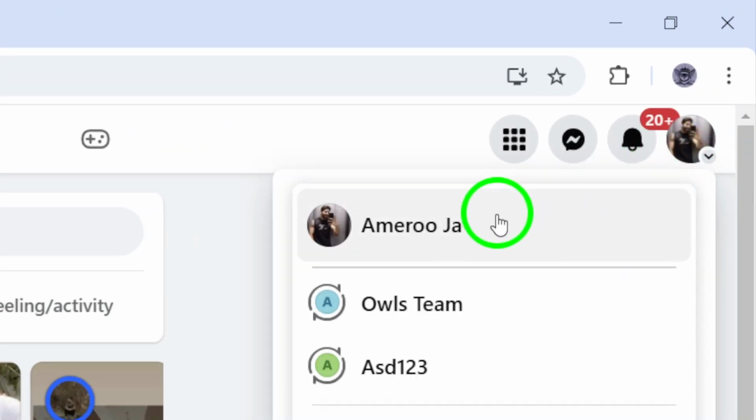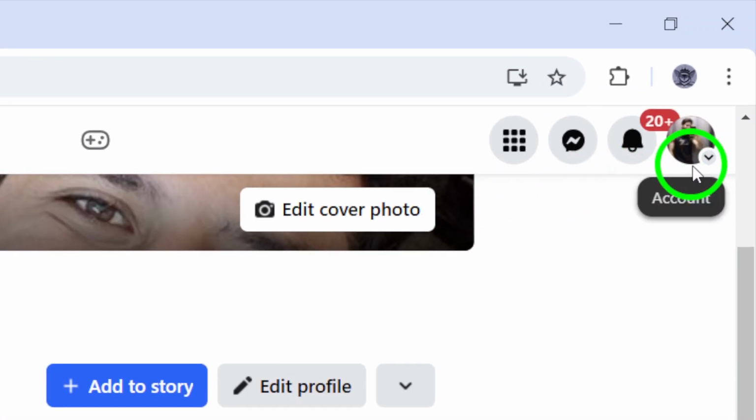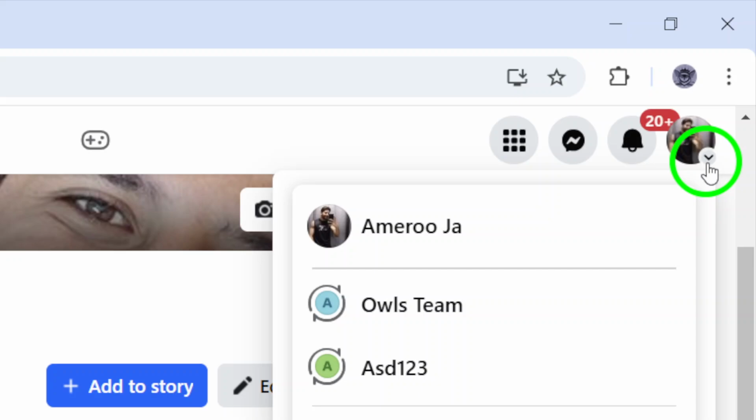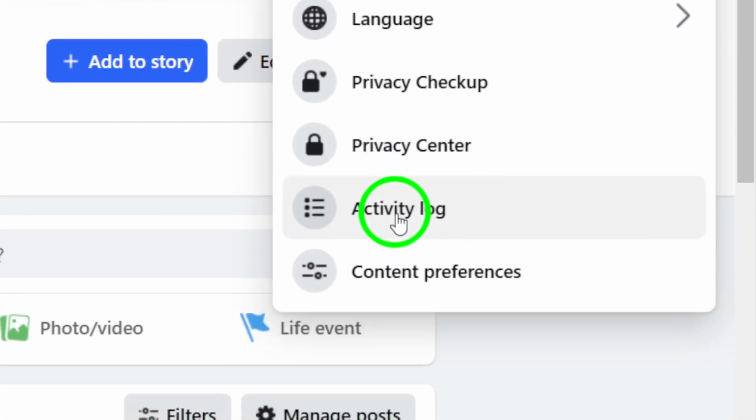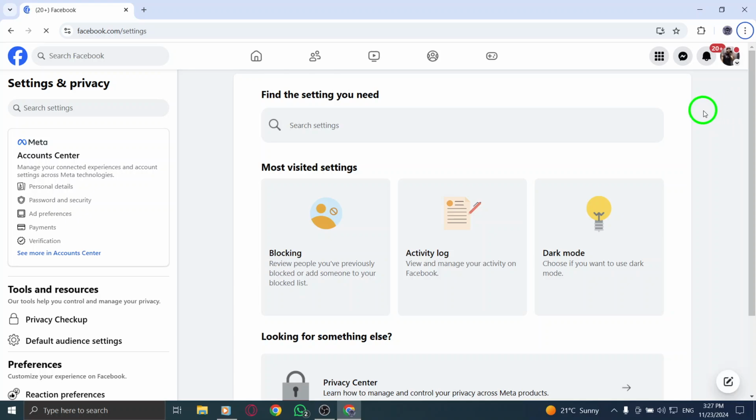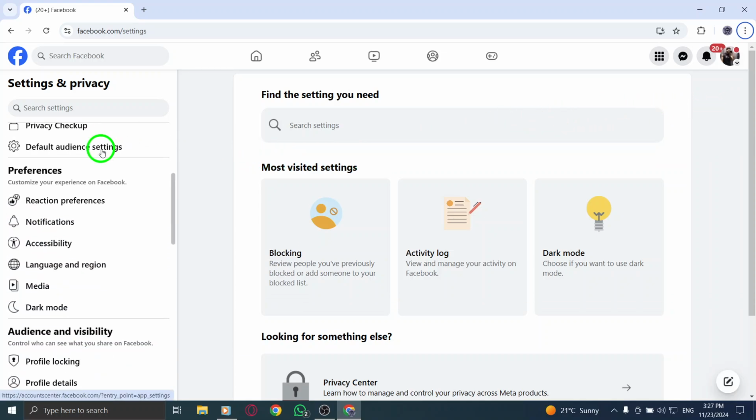Next, to access your settings, click on the small downward arrow in the top right corner again. This will open another menu. From there, select Settings and Privacy, and then click on Settings. Once you're on the Settings page, look at the menu on the left-hand side. Scroll down until you find Notifications and click on it.